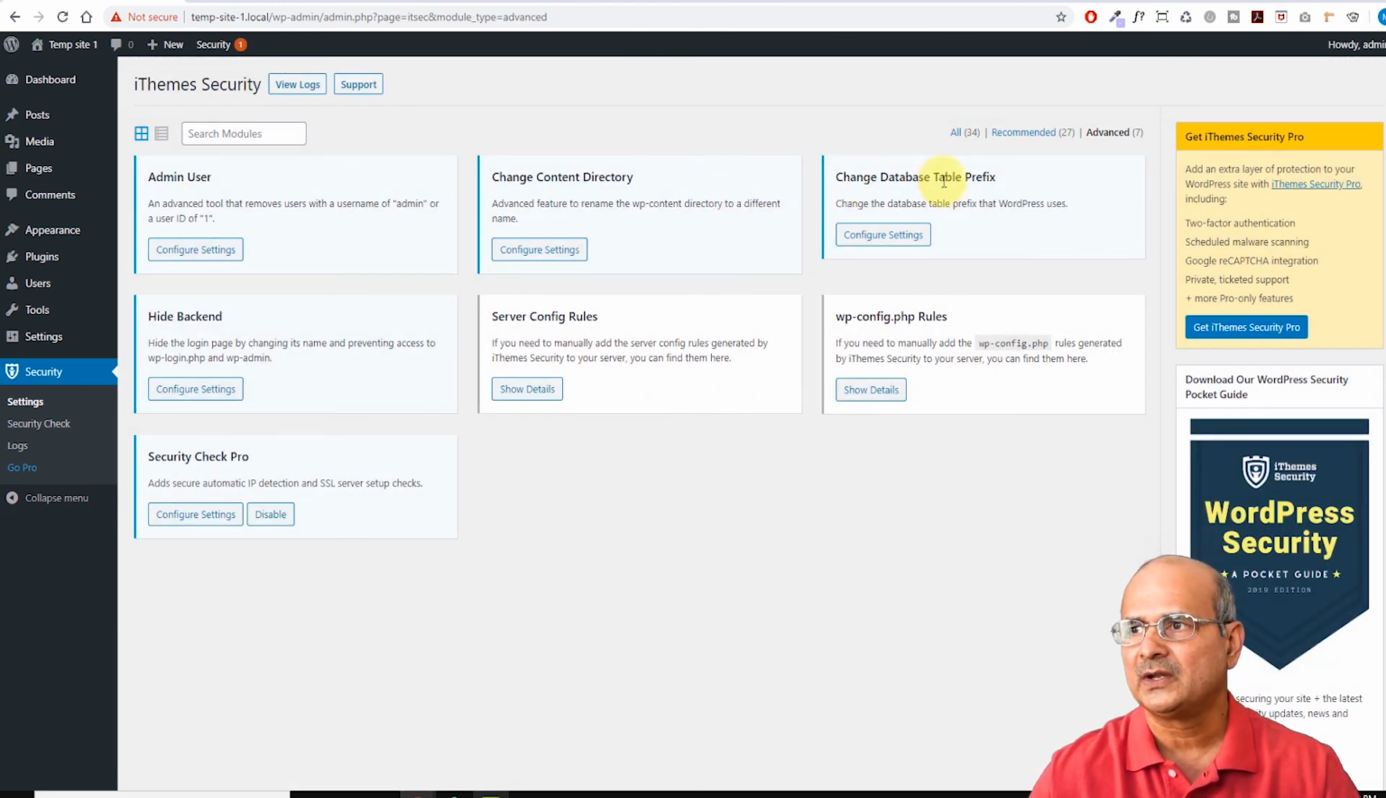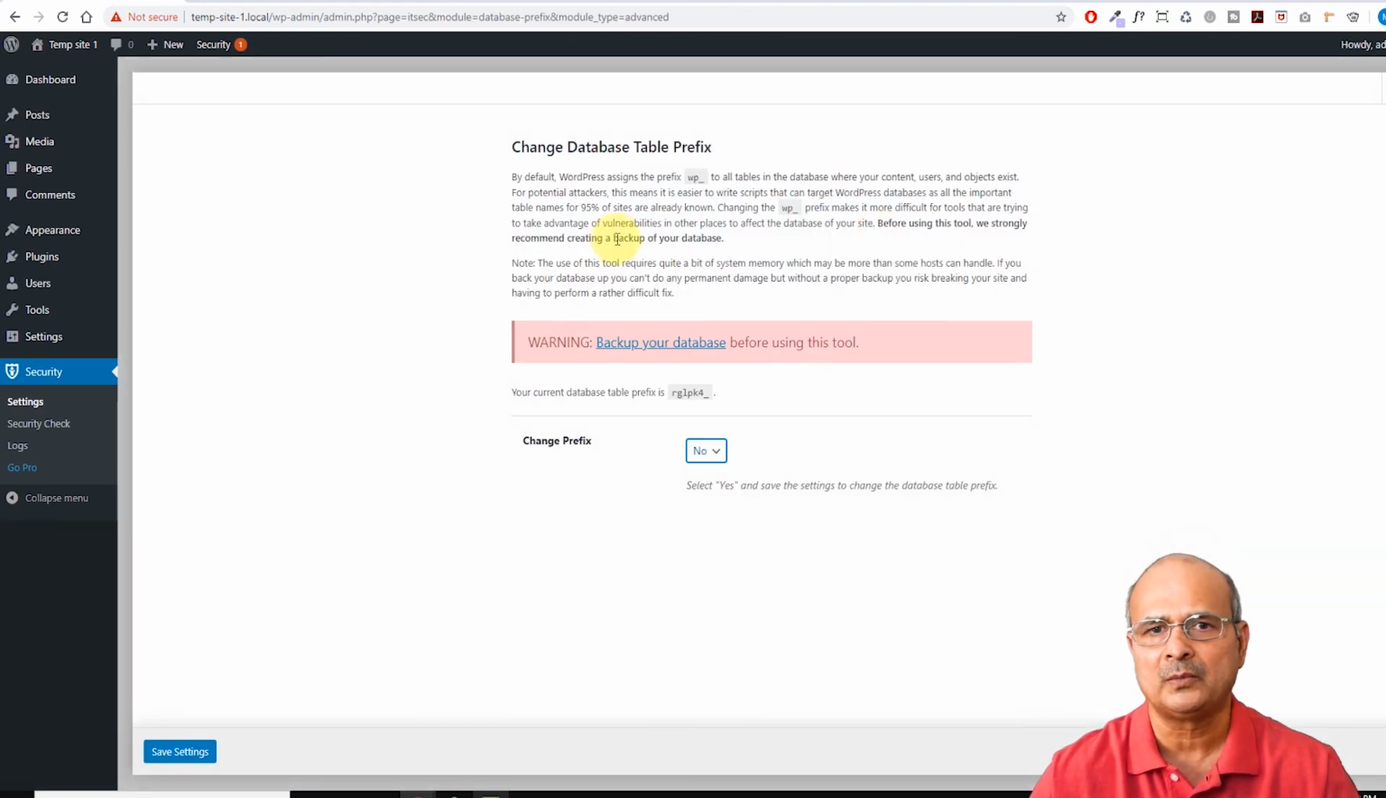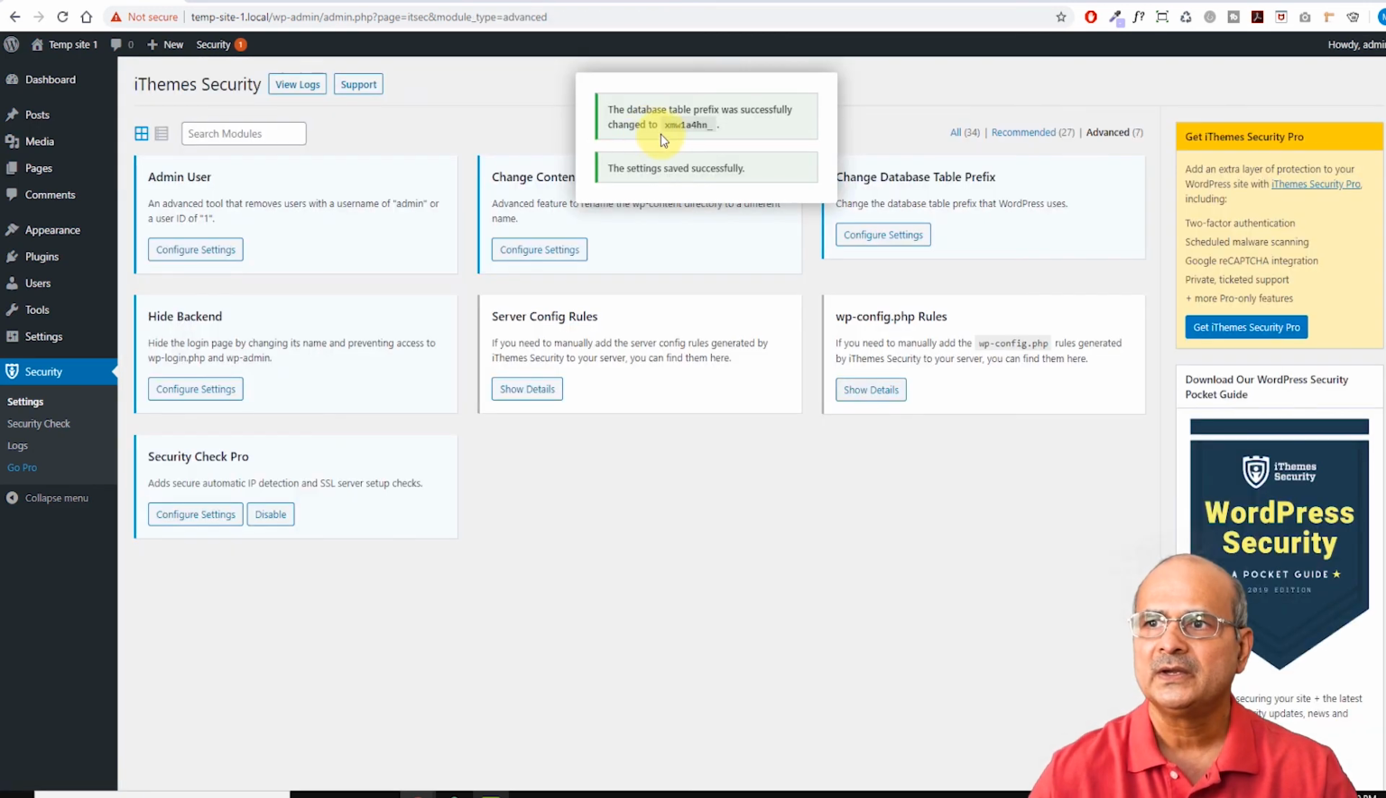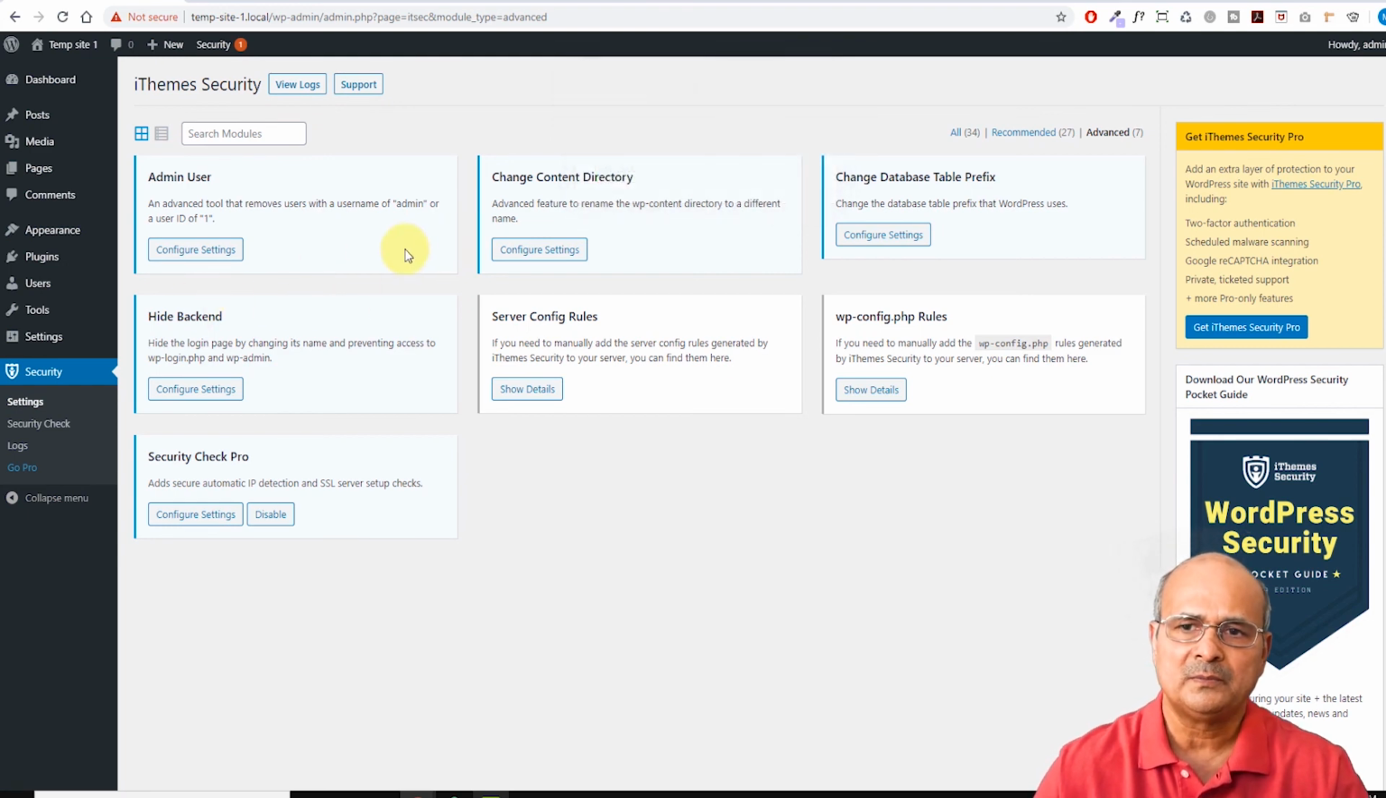Change the database table prefix. You know that normally a WordPress database, when you create your website, has a default prefix of WP, which is well known. Everybody knows about it. So you can just change it if you want. You can just say yes. If you say save changes, it moves me out from the settings, and it gives me the new name.